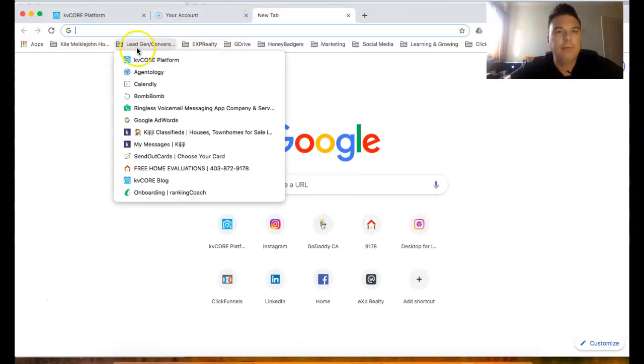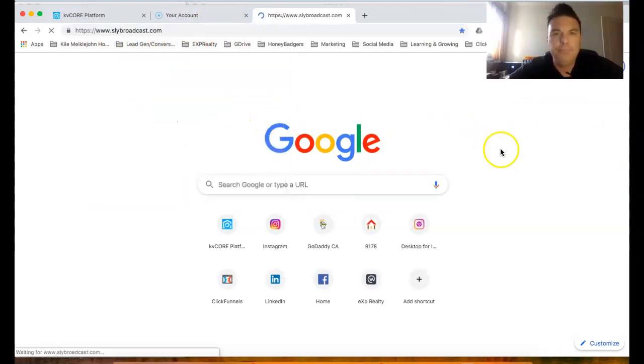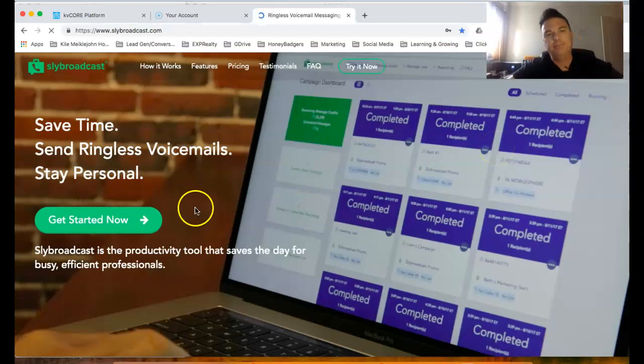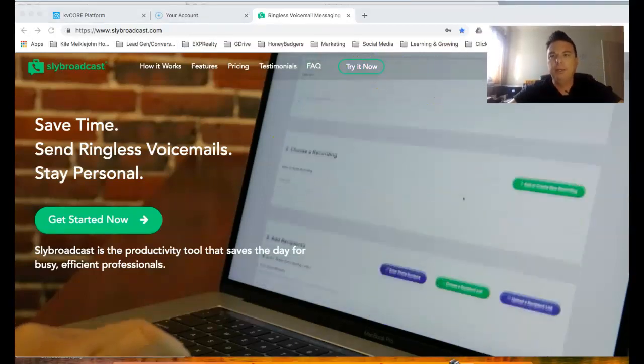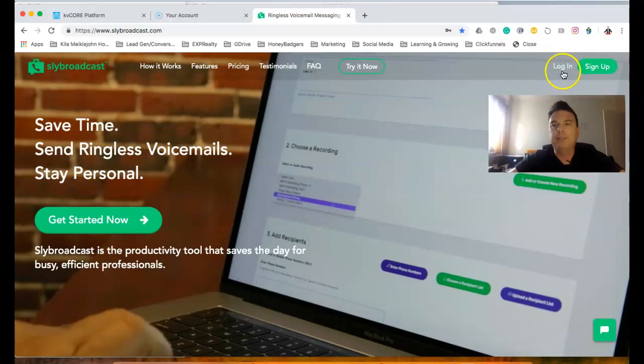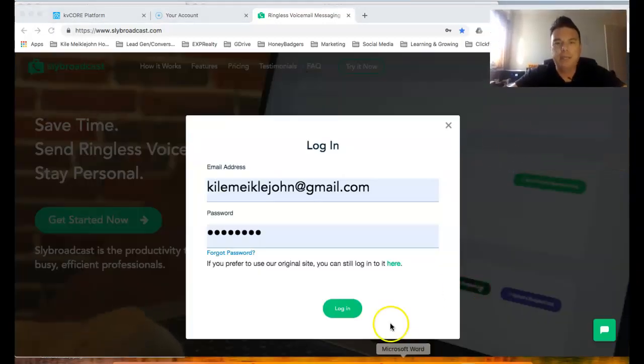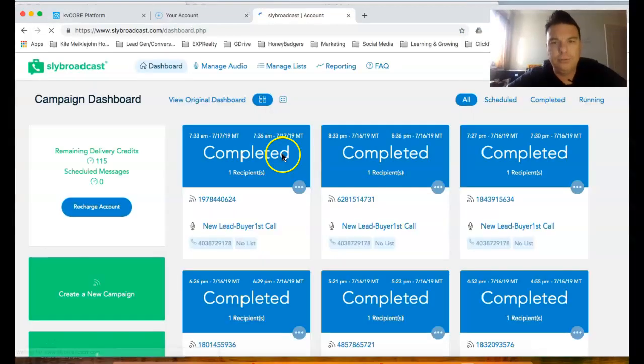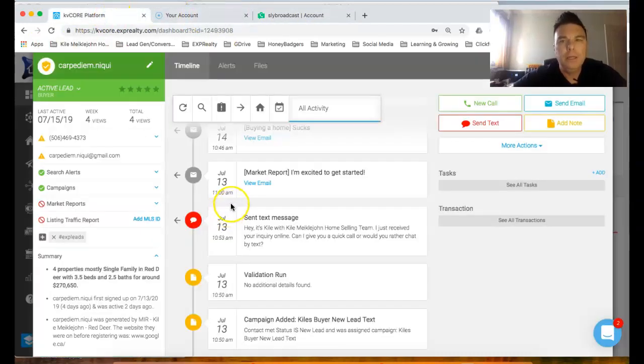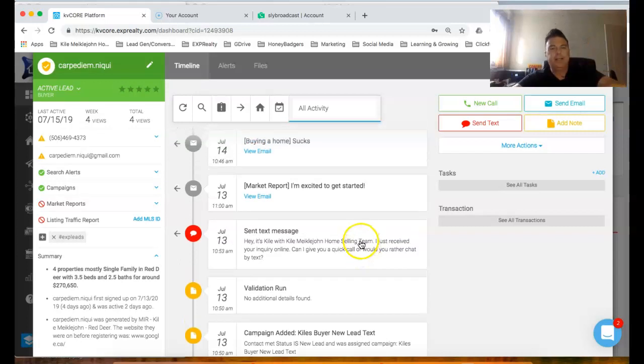Next, I'll skip over this quick, but won't get into it too deep. It's called Sly Broadcast. It's super cheap. I've got it linked to KV Core, and it's like 10 cents per ringless voicemail. So sign up in there. It doesn't show in this section of the contact card, but it does go out, at the same time as the initial text, within 3 minutes.